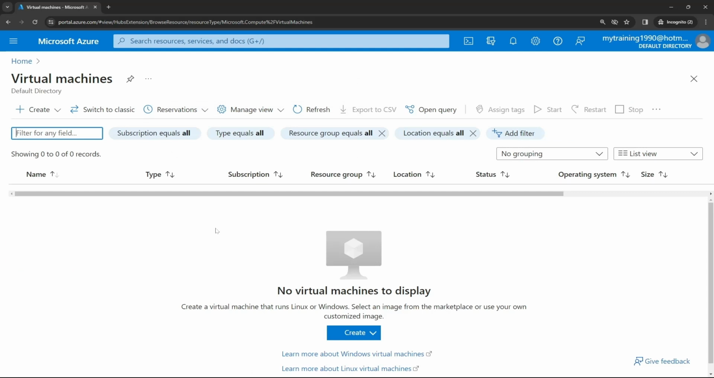Before creating the virtual machine, you need to understand there are some prerequisites. First, you need to have a resource group and a virtual network with a subnet created. If you don't have the resource group and virtual network created, you cannot create a virtual machine. Either you can create a resource group and virtual network beforehand, or in the process of creating the virtual machine, you can simply create the resource group and virtual network with the subnet. Let me start creating the virtual machine.